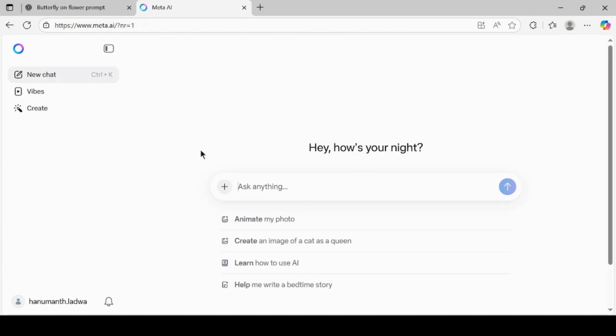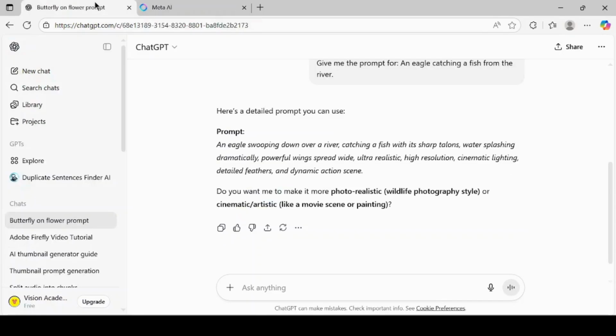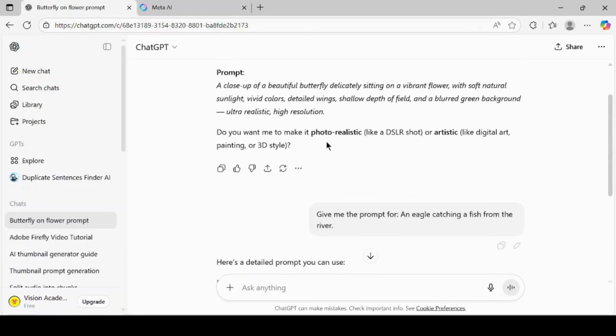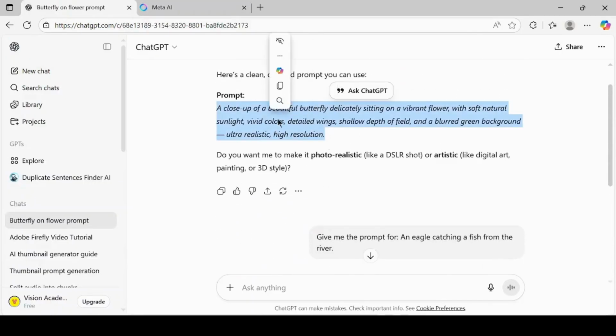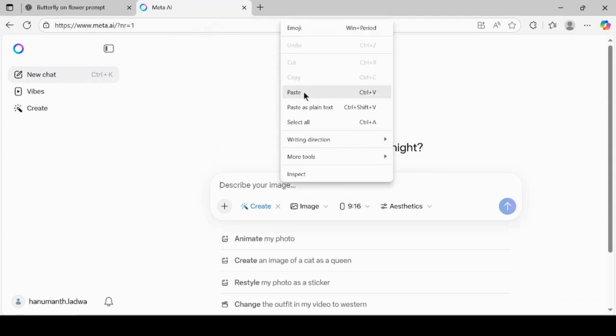After logging in, you will land on the Meta AI dashboard. On this dashboard, you will see a plus mark. Click on the plus mark and then click on the Create option. This is where we will start generating our images. Now, go back to ChatGPT, copy the first prompt we created, the butterfly sitting on a flower, and paste it into the text box that says Describe your image.